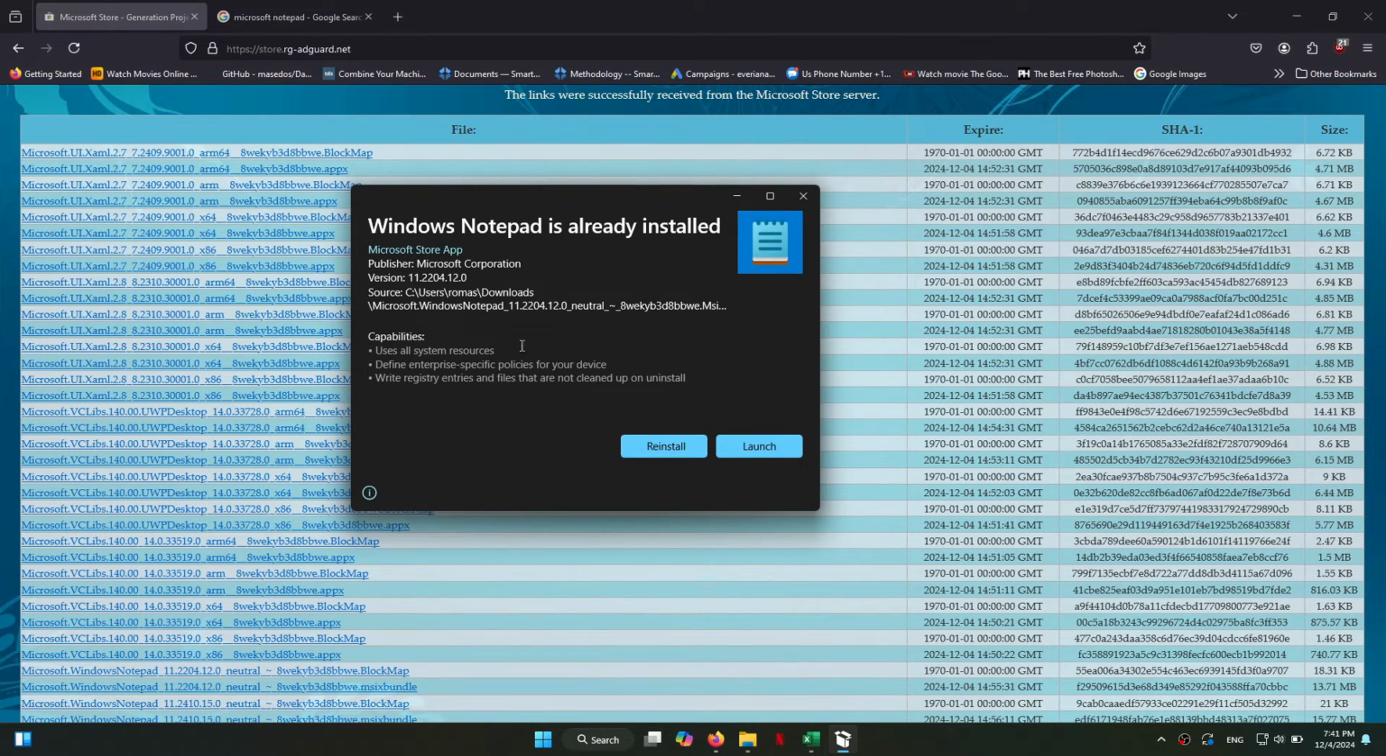As I already have it installed, that's why I'm not able to install this one. But in your case, there will be an install button. So that's basically how you can install MSIXbundle file in Windows. And that's it for this video.